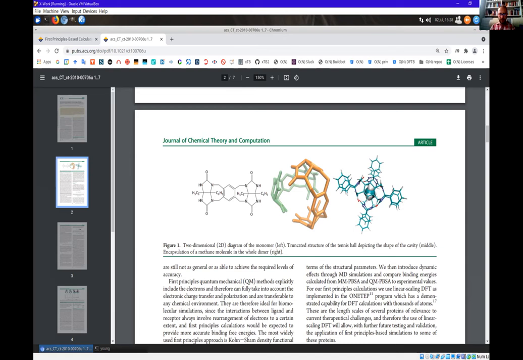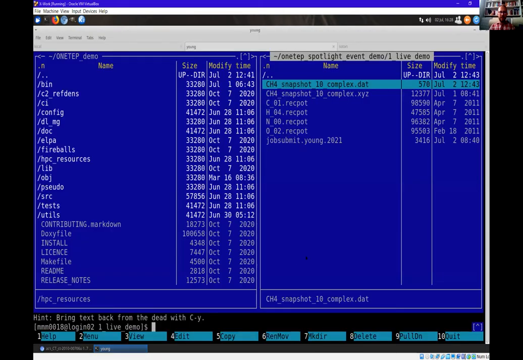And here actually on the right, you can see inside this binding pocket of this tennis ball dimer, there is a small molecule, which is methane. So I'll be using this as our test case. This is a system that is slightly less than 200 atoms. So I'll be running this on Yang.